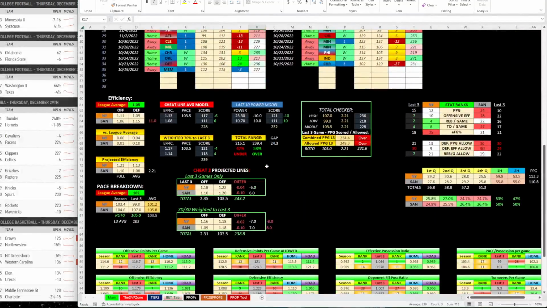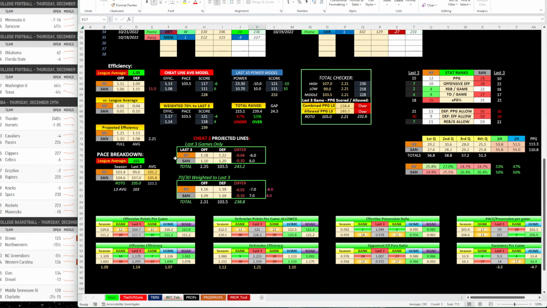If you want to dig in deeper, you can come down here and look at some of these additional stats as far as efficiency, points per game. San Antonio, a 1.15. That means they're allowing 115 points per 100 possessions. That's really bad defensively. And then you come down here, so there's a difference in your pace.